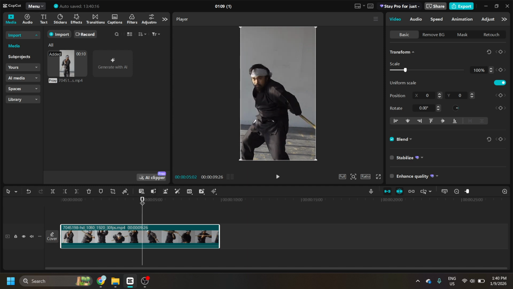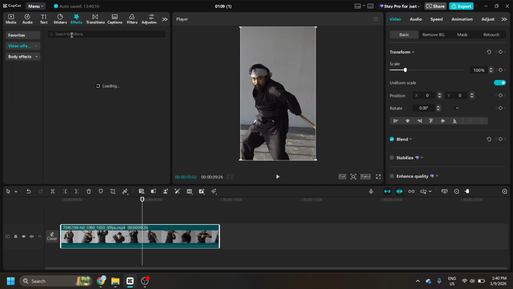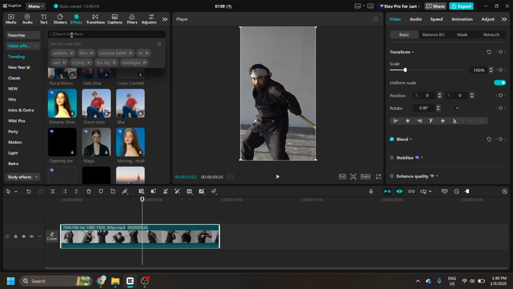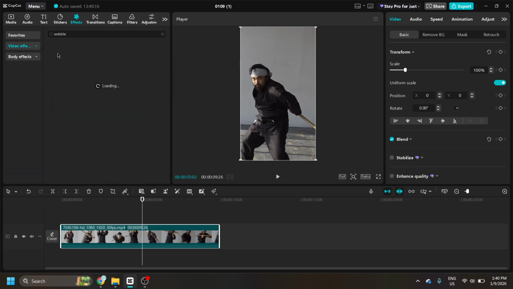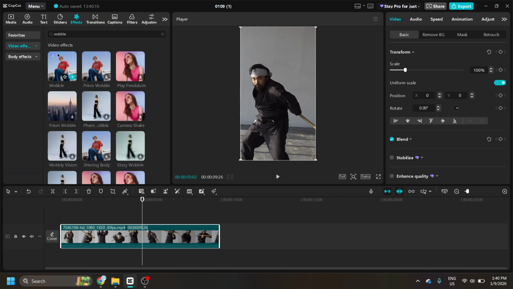Now click on Effects and type Wobble into the search bar. Effects might be in the toolbar at the bottom on mobile or along the left or top panel on desktop, but it's clearly labeled. Typing the name helps you find it instantly without scrolling. You'll likely see a few variations under video effects or similar categories. The classic wobble effect adds that animated elastic shake that makes movements feel exaggerated and hand-drawn.